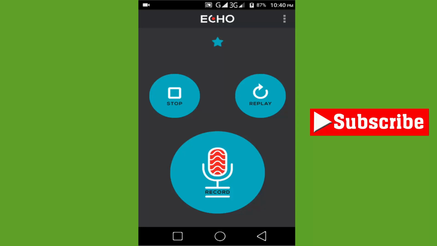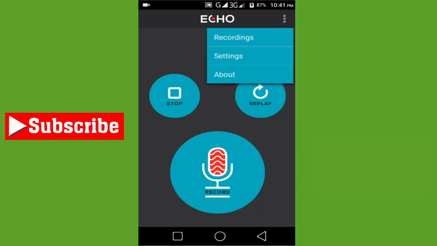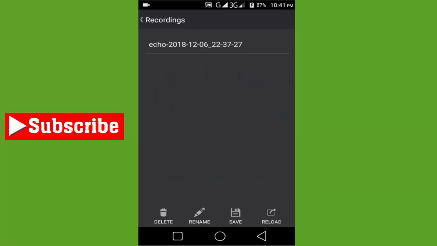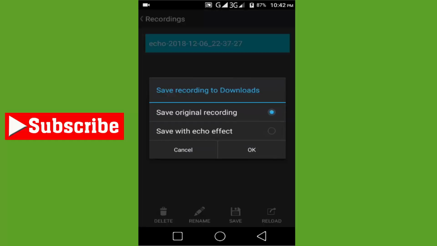After listening, if you think it is perfect, click on start option. It is at the top of the interface. Click here to save your recording. After saving it, click on more option. Then click on recordings. You will get your recorded file here. From here you can rename it, delete it, and if you want to use effect on it, click on save and then choose the second option, save with echo effect, and then click on OK.